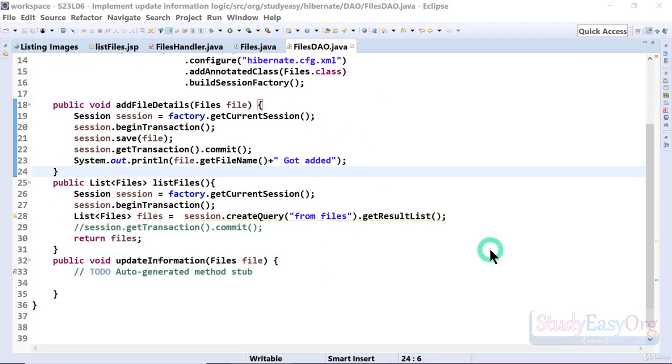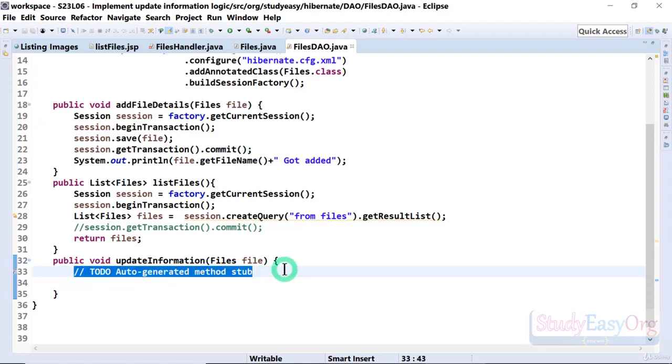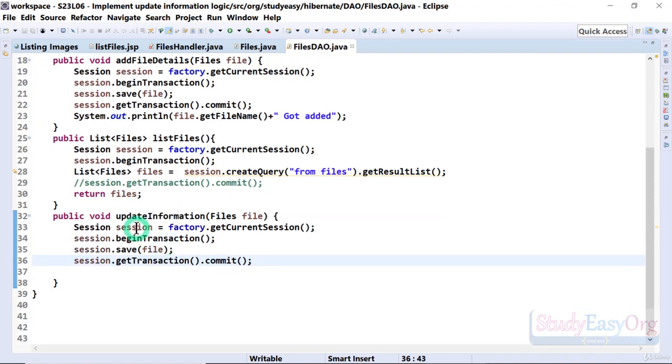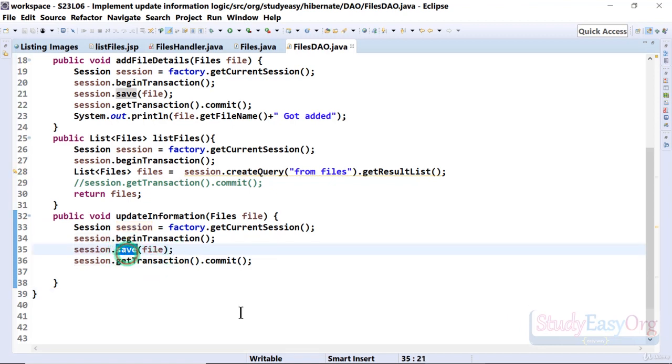Now friends, this particular updateInformation method will have a similar structure when compared to addFilesDetail. So in fact, let me save some time. Let me copy these 4 statements real quick, and let me paste these in here. So first of all, we will create a session object. We will begin the transaction. We will not save, rather update the information, and we will commit. So in here, in place of save, we will make use of the update method. All right, and our information would be updated.